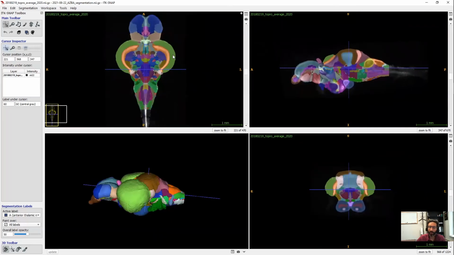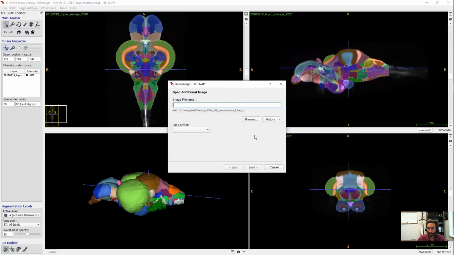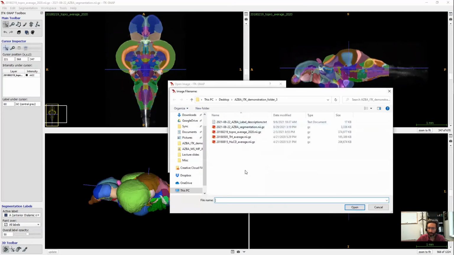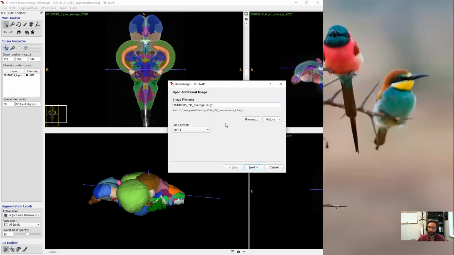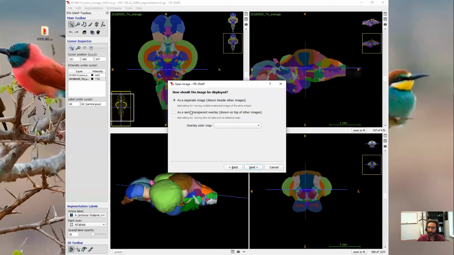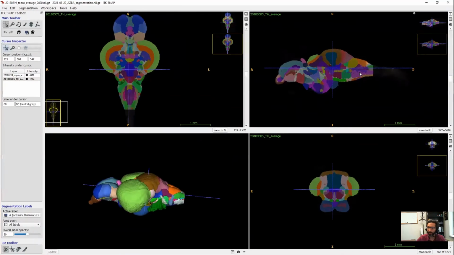Finally, one other thing you might like to explore is the multiple stains that are included in AZBA. To do that, you go up to File, and you want to add another image. You want to navigate to the image and say we were interested in exploring the tyrosine hydroxylase stain. Click Open and Next. I find it easiest to explore this with the image as a separate image next to the other one. Hit next and finish. Resize your screen.